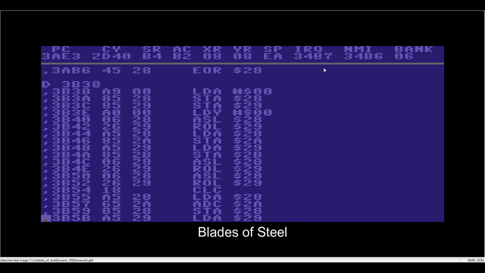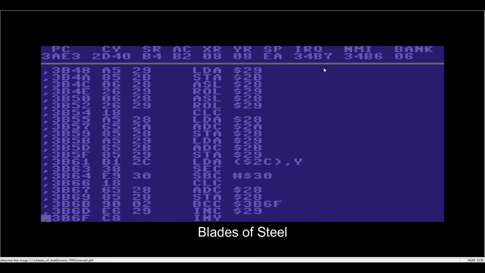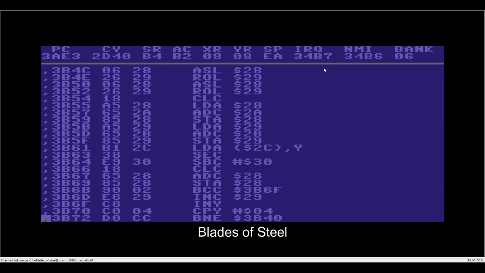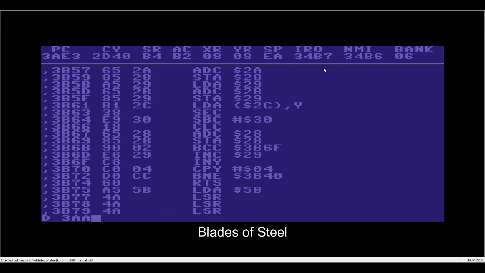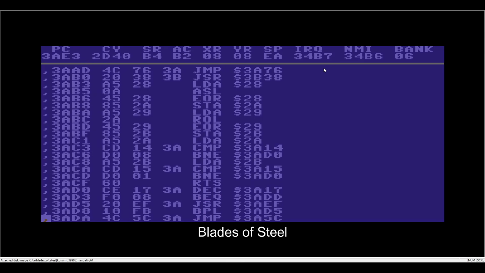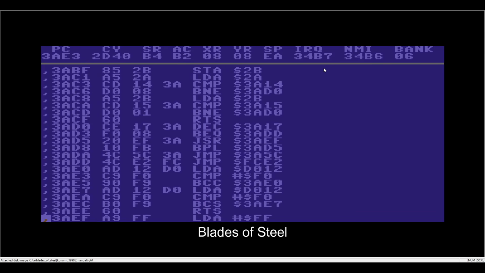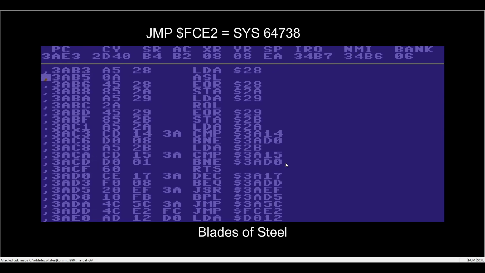Does some arithmetic. It subtracts. Looks like it's converting your number into true decimal. But we just want to know where it's checking. Here's jump FCE2, which is a reset.